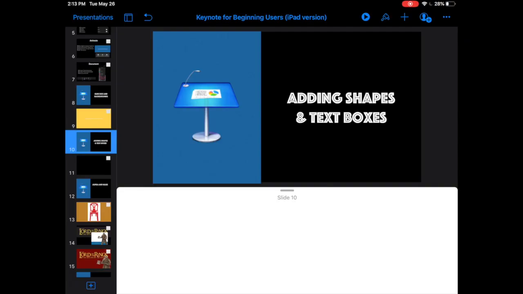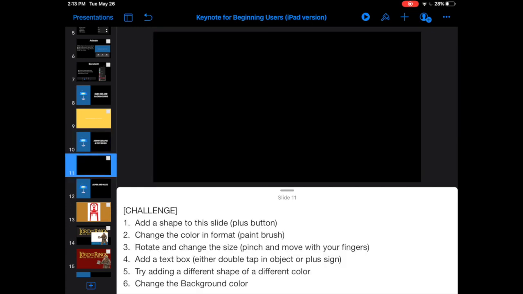This next part is all about adding shapes and text boxes. In order to do this, it's going to take a little bit of dexterity with the fingers as you get to move things on the iPad screen. Let's go to our slide number 11 here, and you can see that here we have a new challenge.